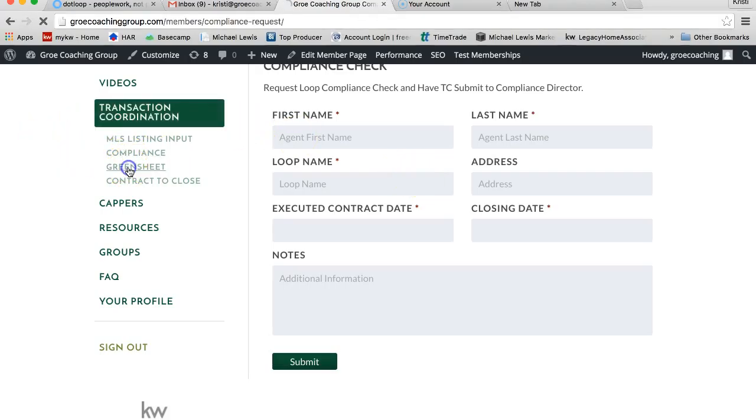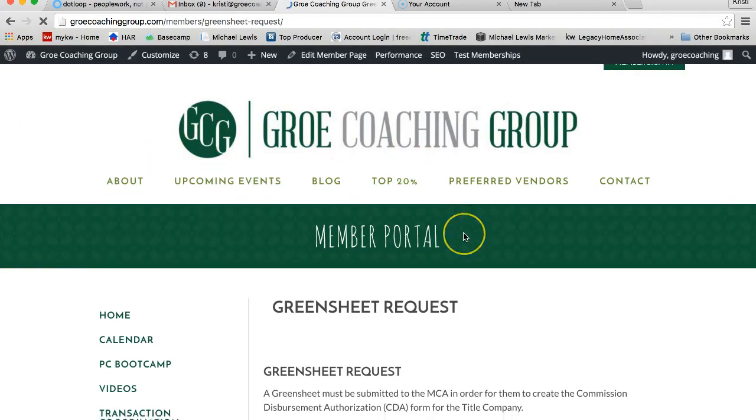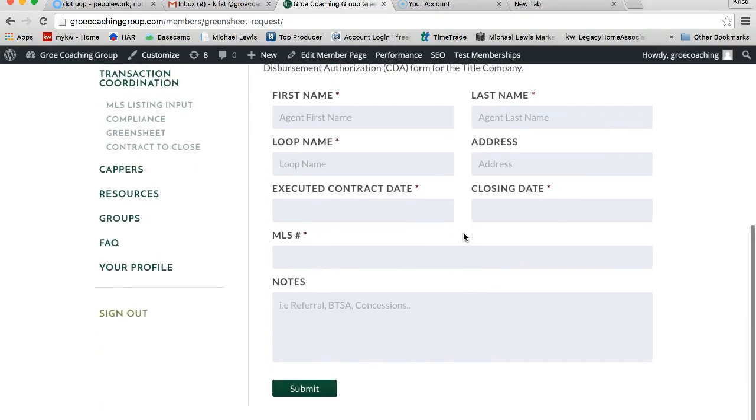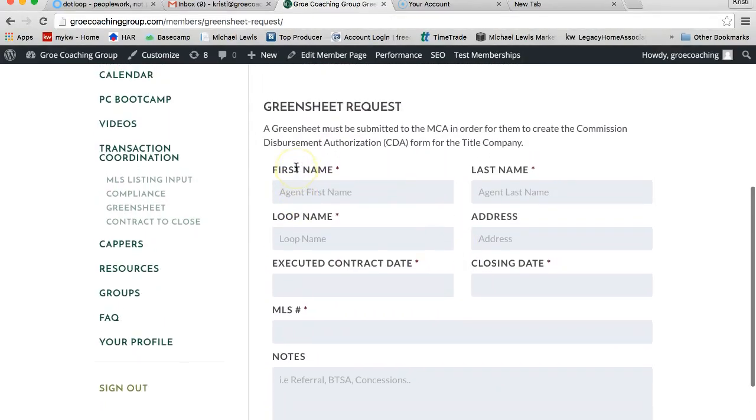Now, if you need a green sheet, remember, green sheets are to get you paid, so these have to be done, and the sooner the better, because if you want to get paid at the closing table, you have to have a CDA, which is a disbursement authorization, and Valerie or the MCA office will not create that until a green sheet has been done. And then also once compliance has been done.